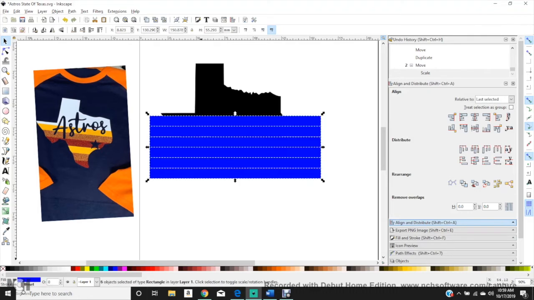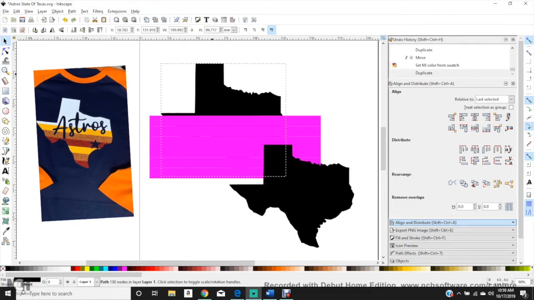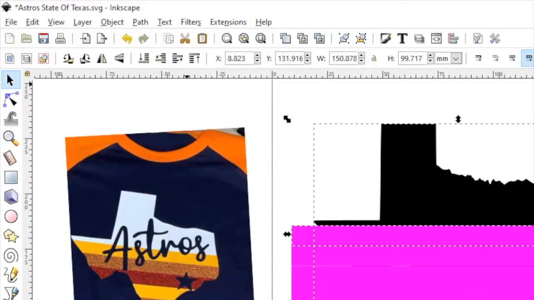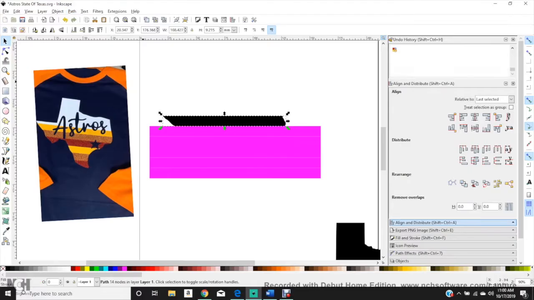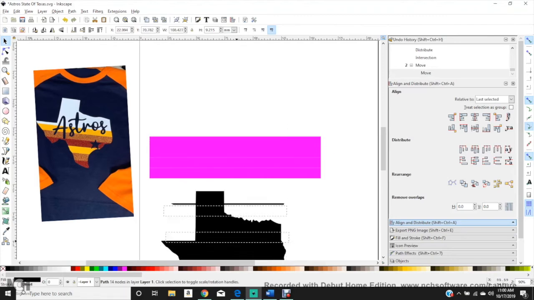Let's make these lines pink. Let me just do this first, and duplicate this so we have it in case something goes wrong. So what we're going to do now is select the state. We're going to hit Shift. We're going to grab the top line. It's just the top box is selected. We're going to go to Path, Intersection. Okay, so it made it the shape of, let me show you. See, it made it that shape that's going to fit on there.